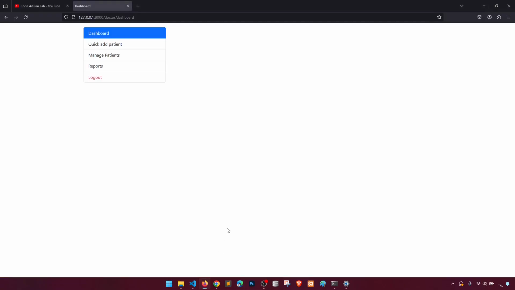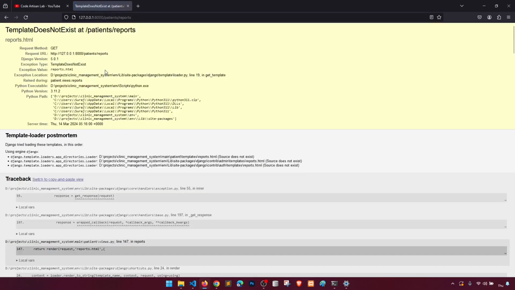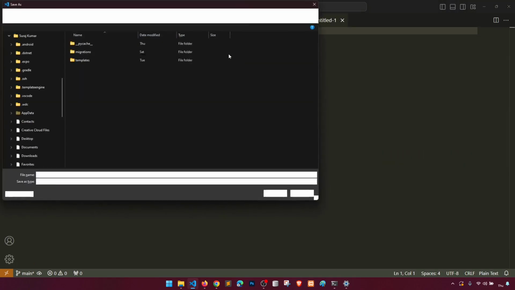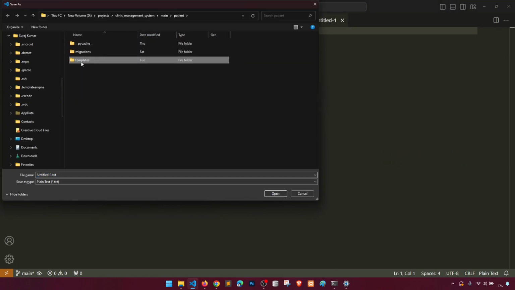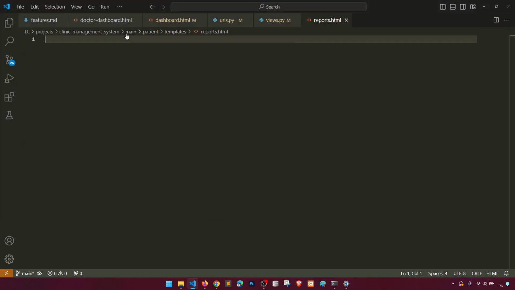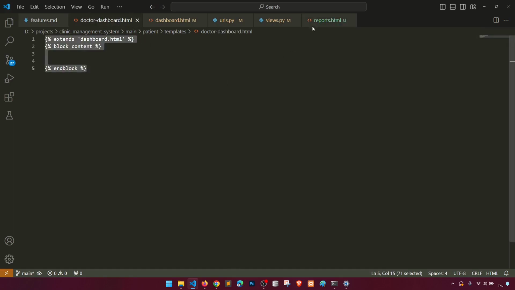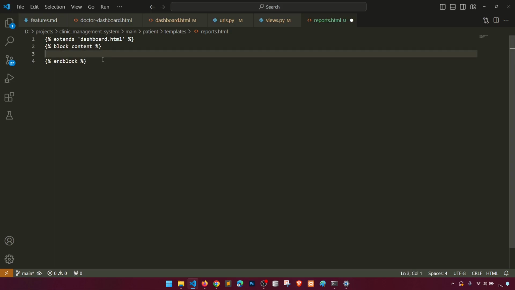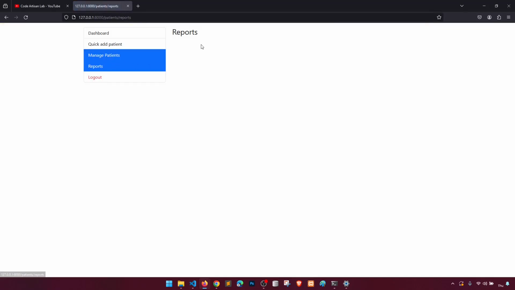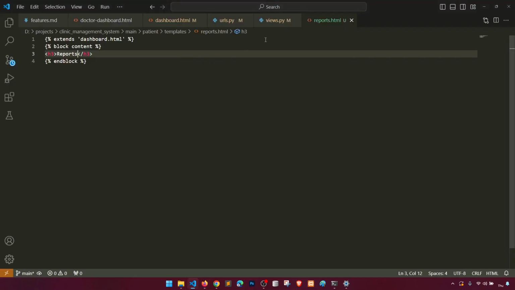if we go to here, and if we click here, so reports.html, we also need to create reports.html. So let's go to create reports.html, right? And here we have a Dr. dashboard, so copy and paste here. So we'll say h3 reports, right? Refresh the page, and here we are a report. What is this?